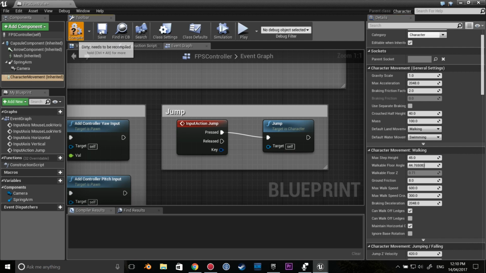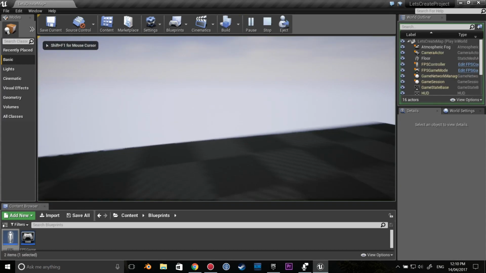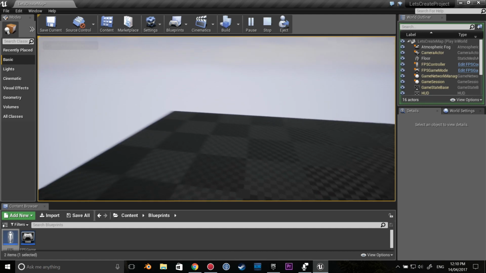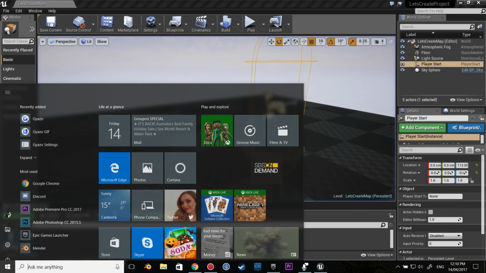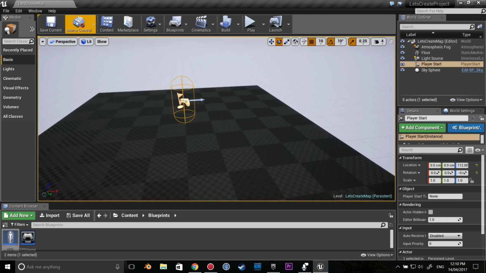So let's hit compile, save, close this, hit play, and now we can jump and move around our tiny level. We've done nearly everything that we needed to do. There is one bit left and I want to create a small level with you guys.